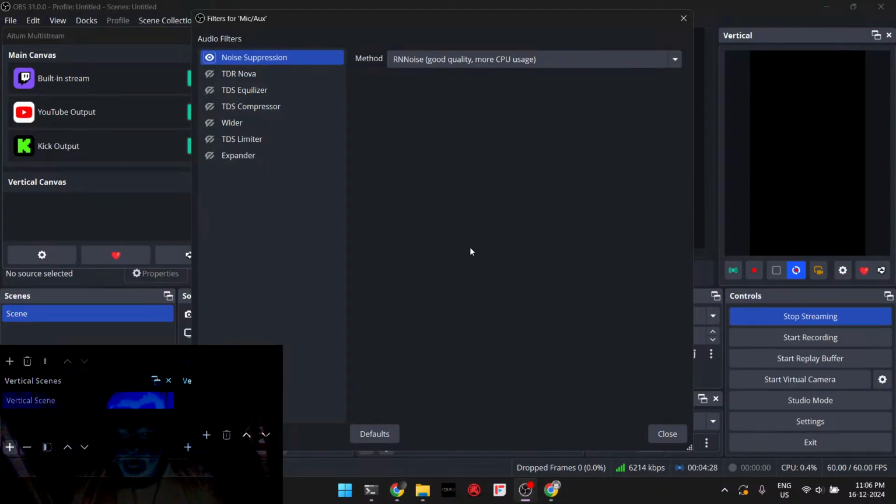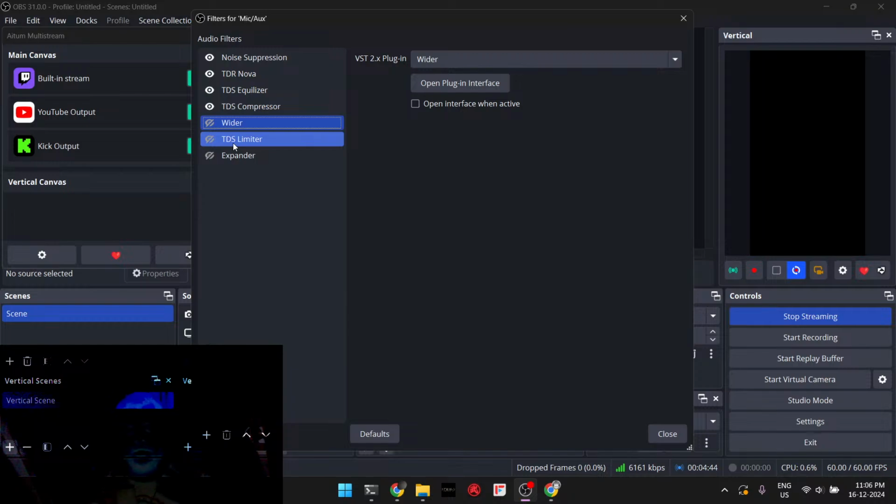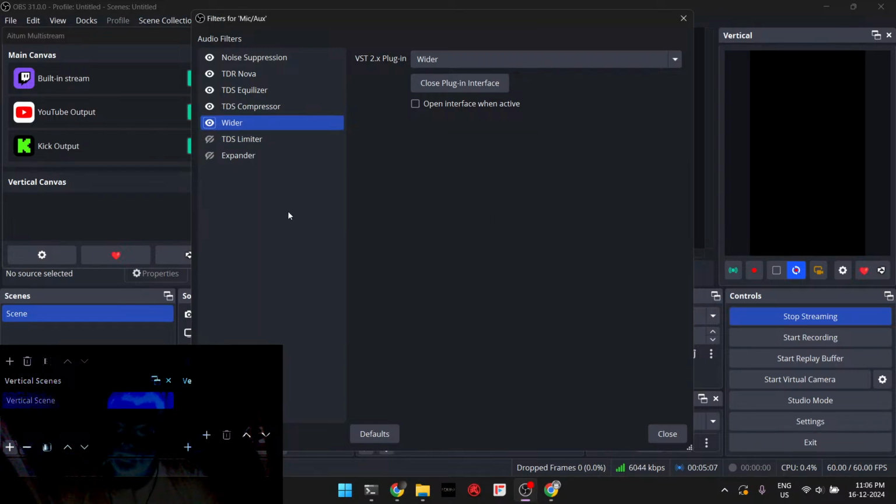Now the second part is this one. If I enable it, you will see this is some sort of audio filter which I have used. Then it is an equalizer, then a compressor, then a wider. Wider basically stretches my voice to feel like you are in some sort of hall, I guess you can say. If I just show you, see, this is somewhere around 22 for me. Again, not available on Linux, all of them.